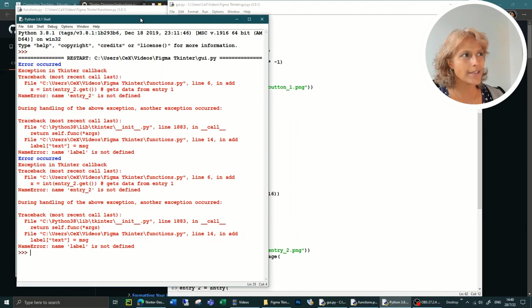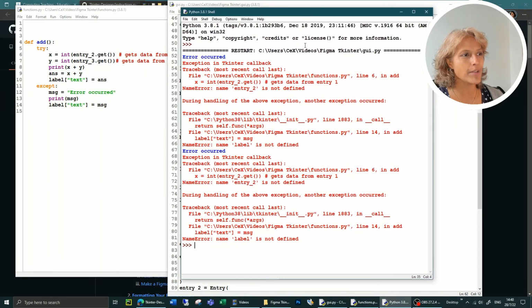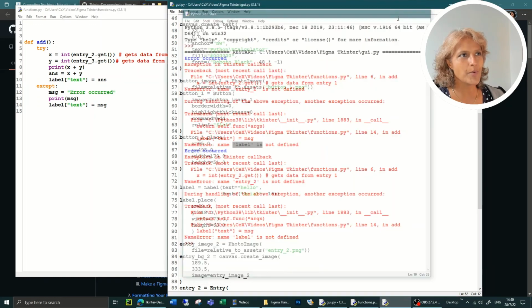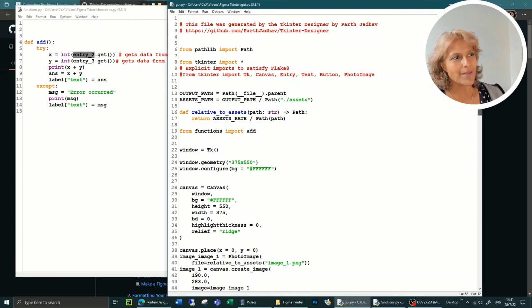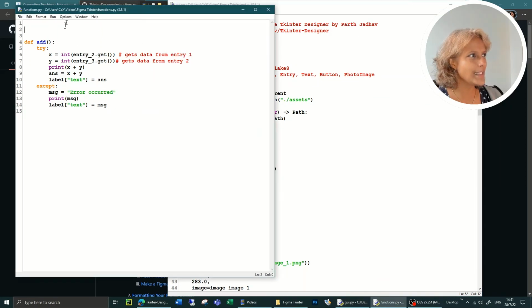So why doesn't it work? If you look at the errors, it's saying that it doesn't know what entry 2 is, and it also doesn't know what label is. The reason for that is because we're in a separate file here, it has no idea about what these variables are. So we need to work out how to pass the names of those variables back. What I'm going to do is probably not the best way of doing it, but we'll try it anyway. This is what worked for me.